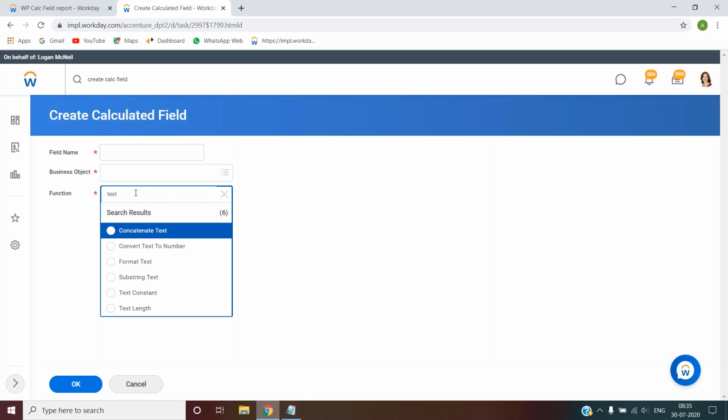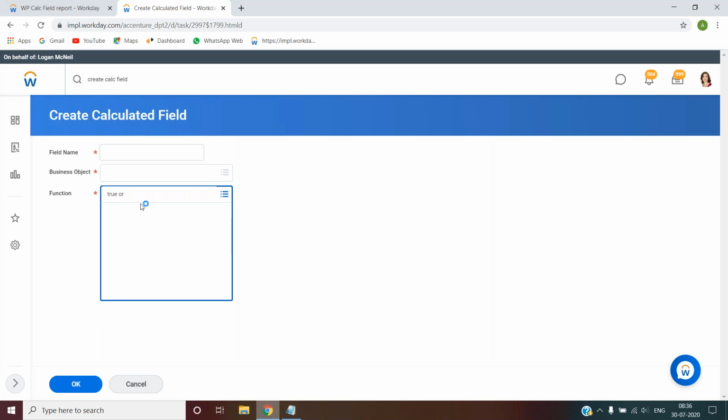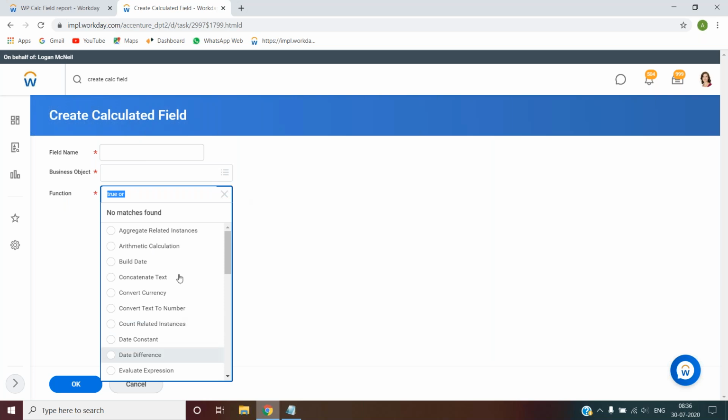Okay, everything is done. Now let's go for Boolean value. This is also one of the very important fields. So substring is also one of the majorly used. Next, format. Yeah, format date is one thing which you commonly use. True or false, that's one of the majorly used calc fields. So it's pretty straightforward and easy.